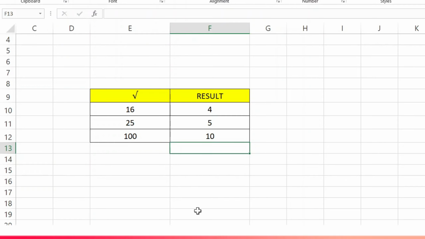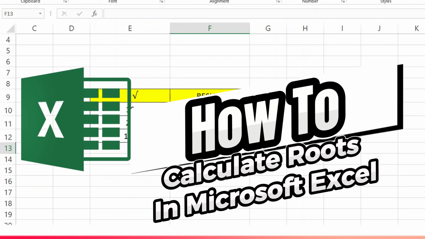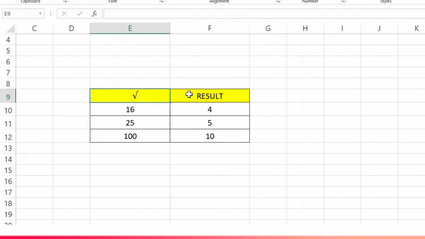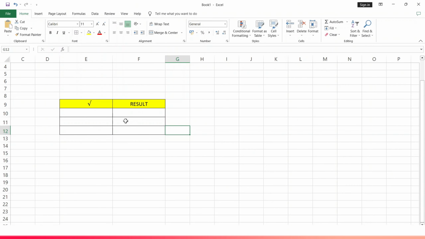In this video, I will show you the easy and clear steps on how to calculate roots in Microsoft Excel. So how to calculate roots in Microsoft Excel? Make sure you keep watching this video until the end. Let's get started right away.